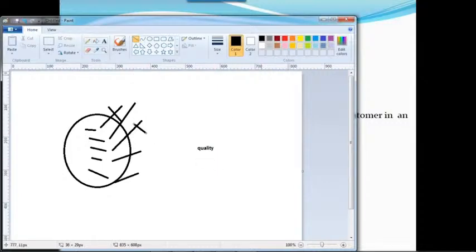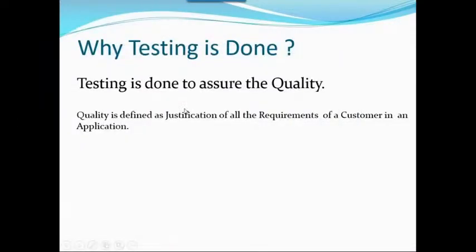So what I'm telling here, how can you define the quality? The quality is defined by the justification of what? All the requirements. What are the requirements they provide, right? You need to fulfill all the requirements. Then only you will get what? A quality product. Is it clear? Yeah. Okay, good. Thank you.